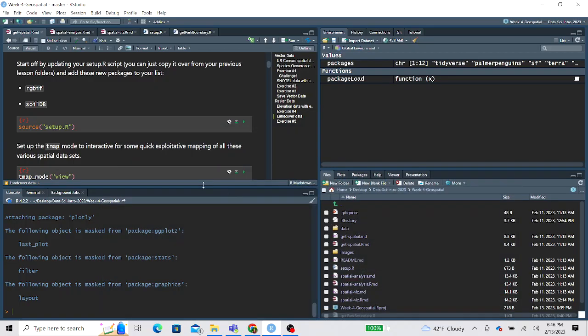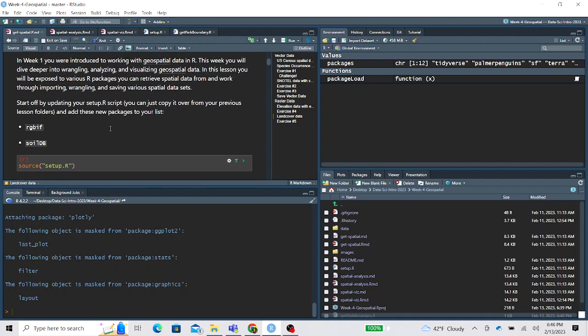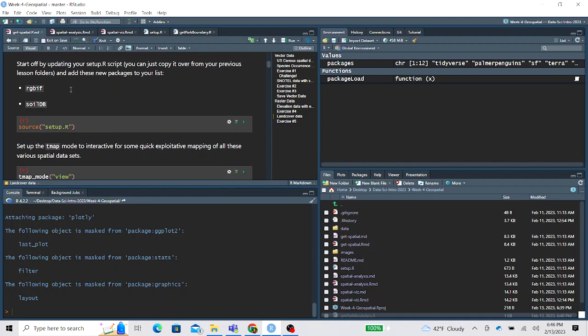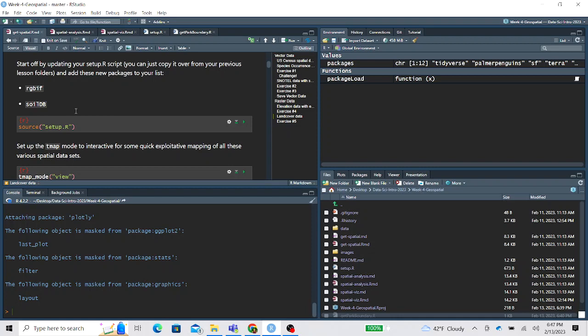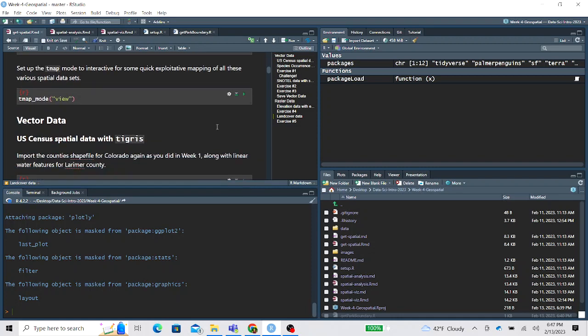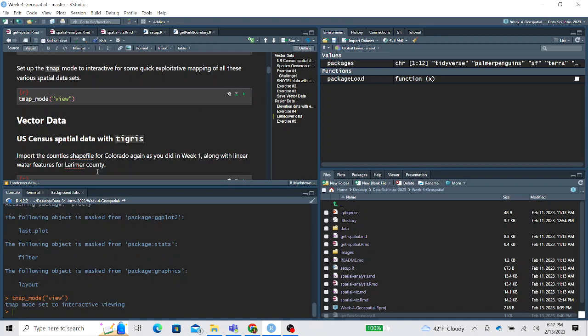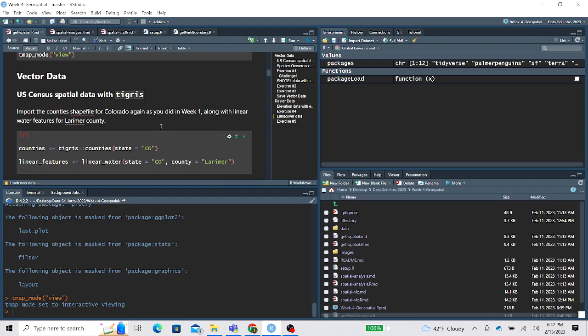Hi everyone, this is an instructional walkthrough for the first lesson of week 4 geospatial, working through the RMD called Get Spatial. Now there's a few new packages we'll need for the geospatial week. They've been added to the setup script in the repo already, so you should be able to start your session by sourcing the setup script. We're also going to set our tmap mode to view to make some quick interactive plots.